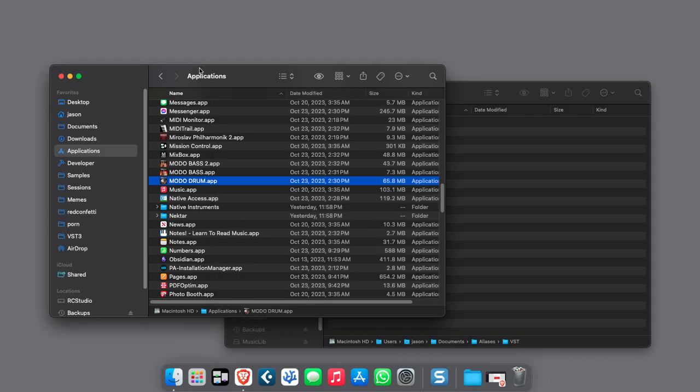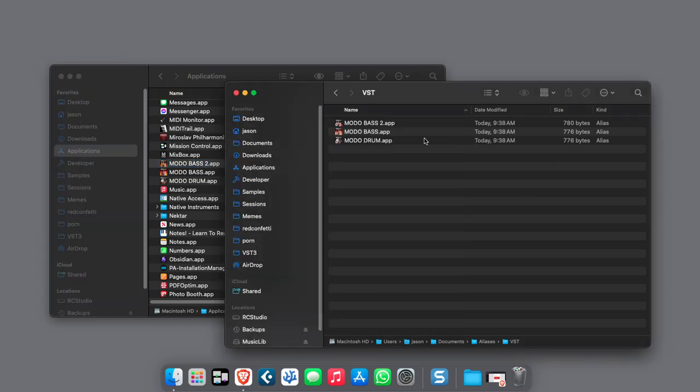You can drag and drop applications from the Applications folder to the Aliases folder, like so, and they'll become alias files rather than copying the actual contents of the application folder. Once you're done, drag the alias folder itself down to the dock directly to the left of the trash can, like so.